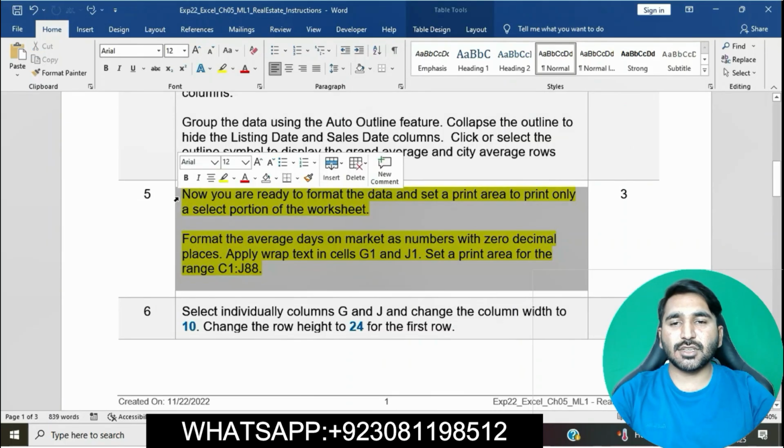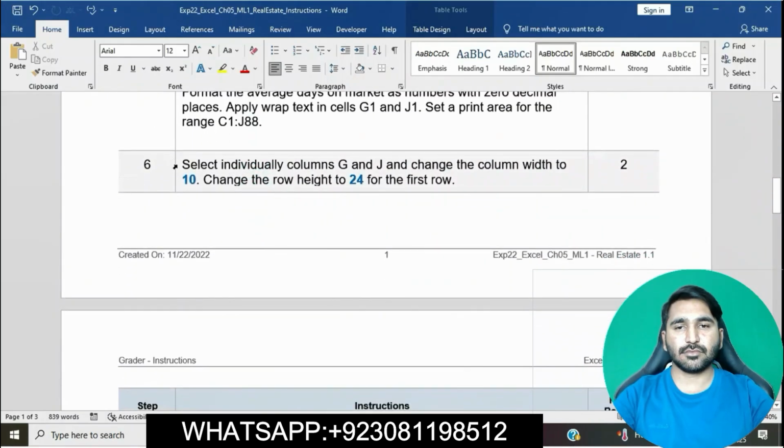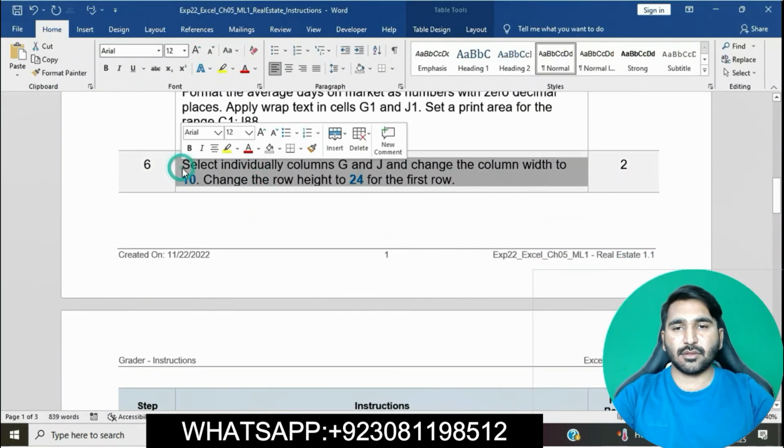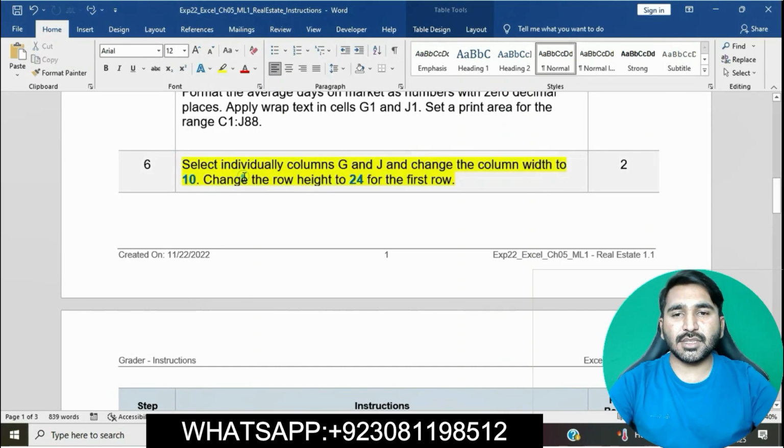Now moving on to question number 6. Okay, question number 6 is: select individually column G and J and change the column width to 10, change the row height to 24 for the first row. Okay, first we will select column G and J and change the column width to 10.